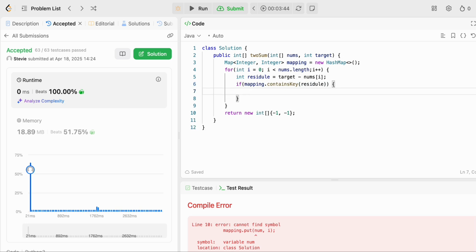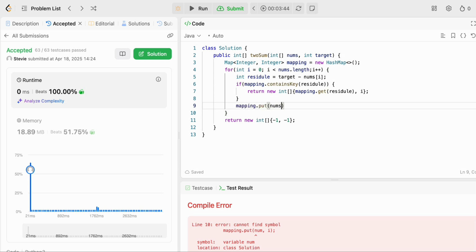If it exists, then we directly return the answer. The answer will be the residual's index and the current index. If it doesn't exist, we simply put the current number and the corresponding index into the map. Put nums[i] and the current index.